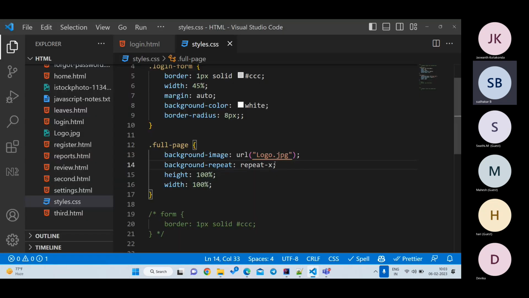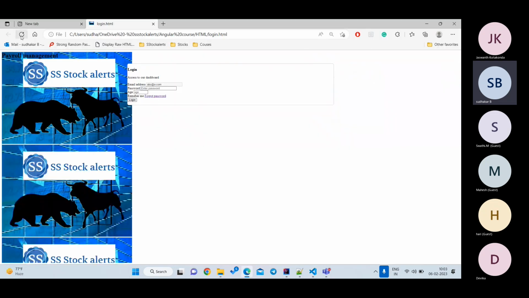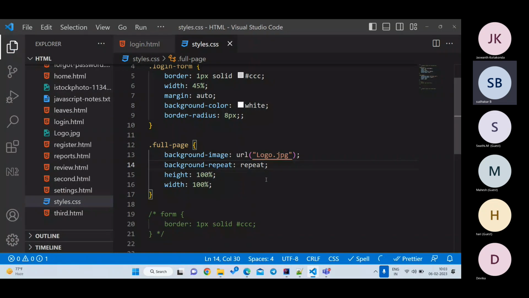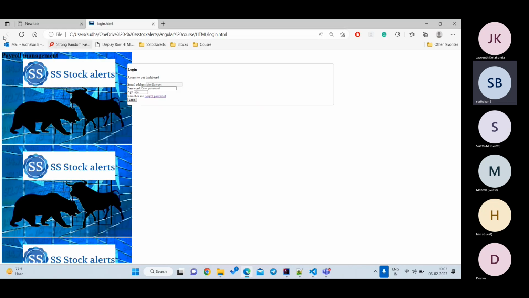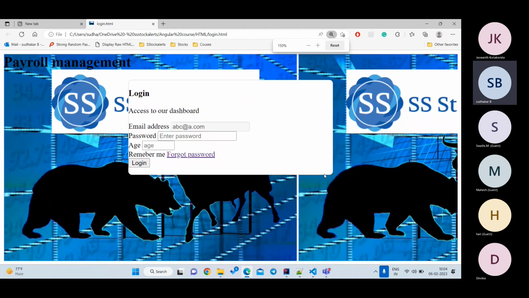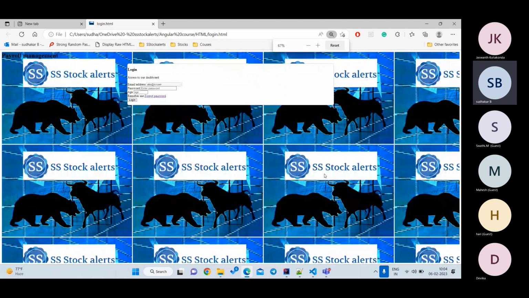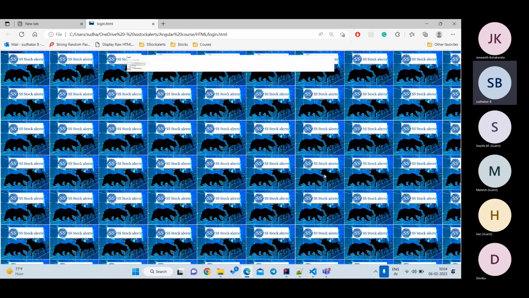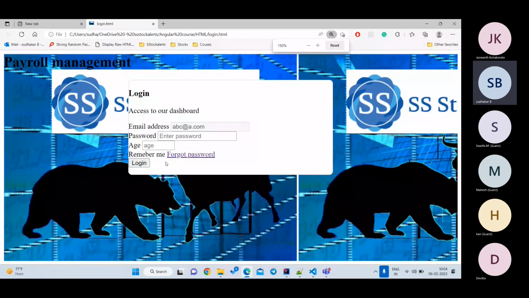Suppose I want it in the y direction. Now tell me what value I can give for the y direction, something like this. But I want all the directions, the x direction as well as the y direction. Simply remove this y and say repeat alone. So automatically this will repeat. If your screen is bigger, it will display only one. If your screen is small, automatically it will replicate like this. If you have a very big screen, it will display like this. Based on the screen size, it is automatically displayed.